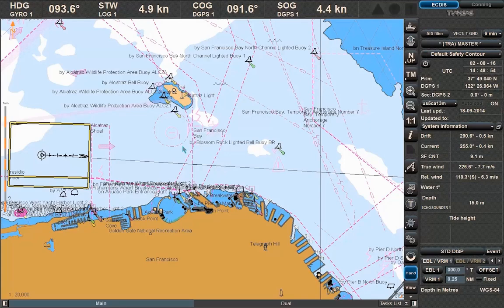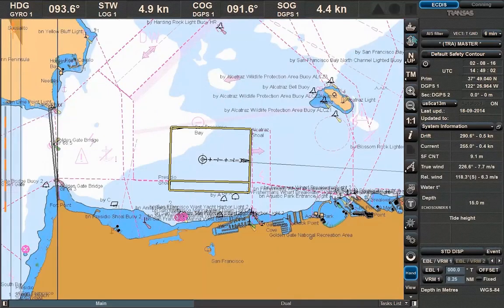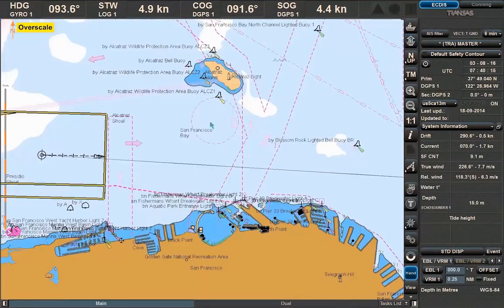Center the ownership. You can center the ownership in the chart section by double-clicking on the Move Ship Symbol button on the chart panel bar. The Zoom Out symbol. You can decrease the scale by clicking on the Zoom Out symbol.